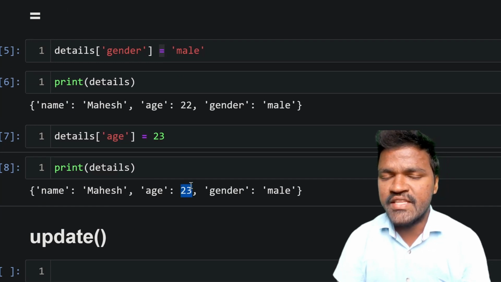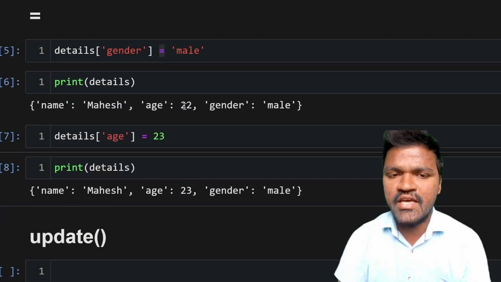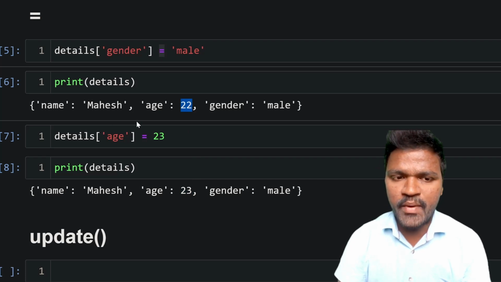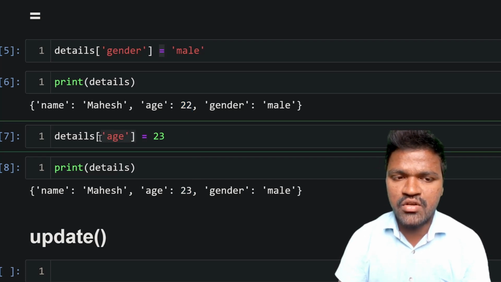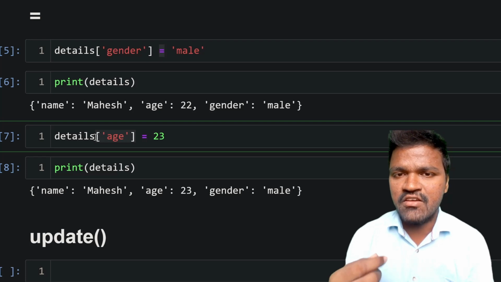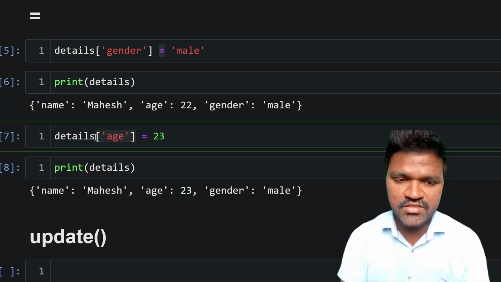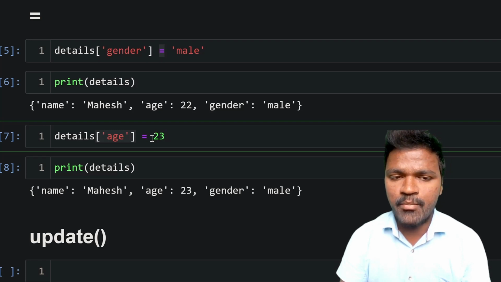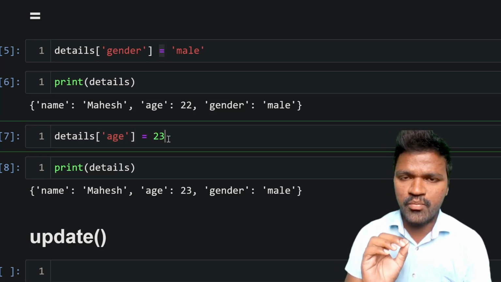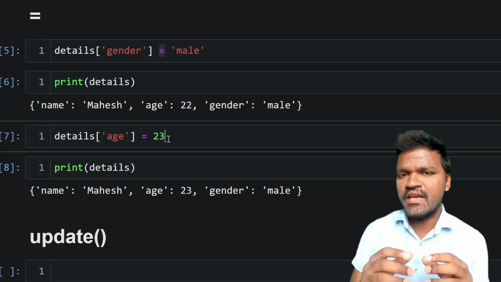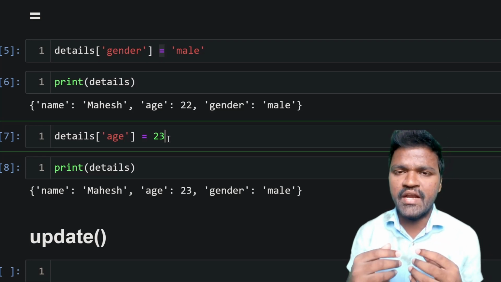Here we are getting 23. Previously we had the age, which was 22. So by using this operation, we can not only add key value pairs, but we can also update the existing key value pairs. Here in this case we are updating the age, right? I hope you can understand how we can add a key value pair and update a value in the dictionary.